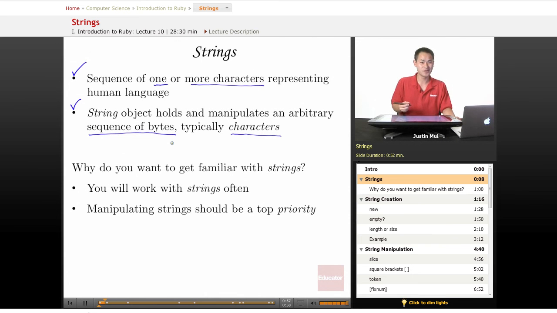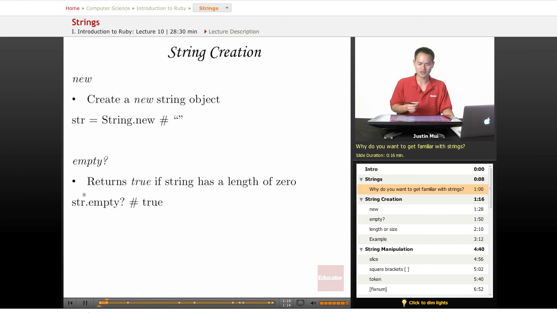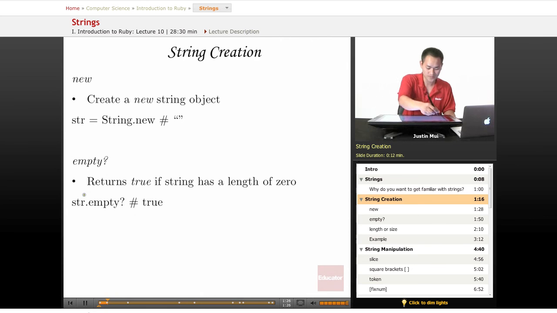And why do you want to get familiar with strings? You'll work with strings often in your development, especially with programming, and manipulating strings should be your top priority. So the first thing we're going to talk about is string creation. There's the constructor new. We've gone through it in an earlier lesson, but let's do a quick review.